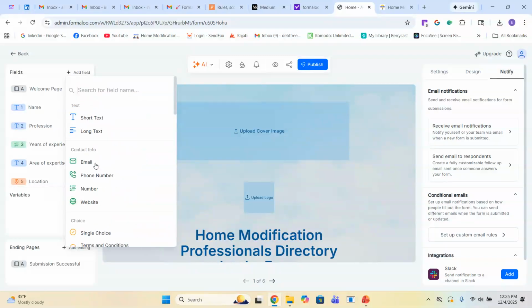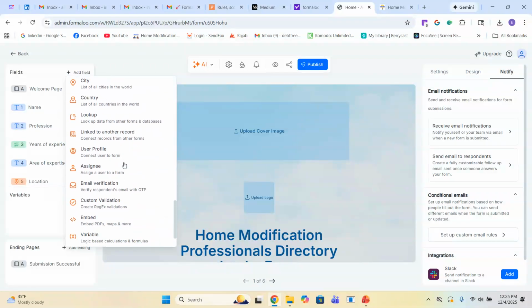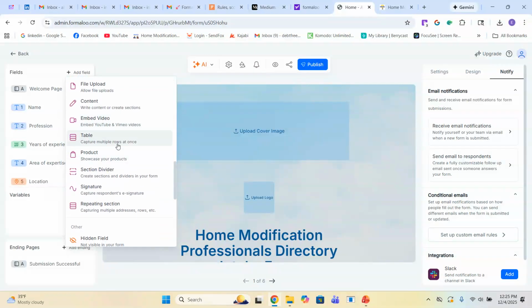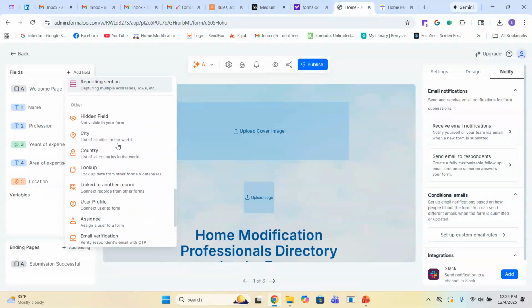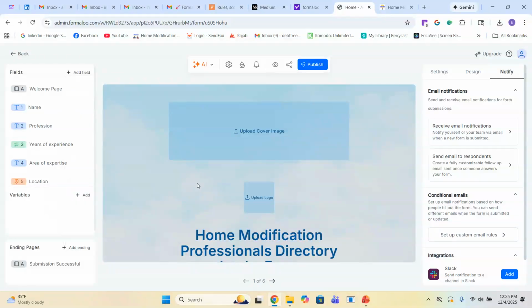But look, I really like how they've got all these different fields. You've got short, long, phone number, website. This is really great for quizzes. You can embed a table, file upload content. Okay, let's leave it at this.